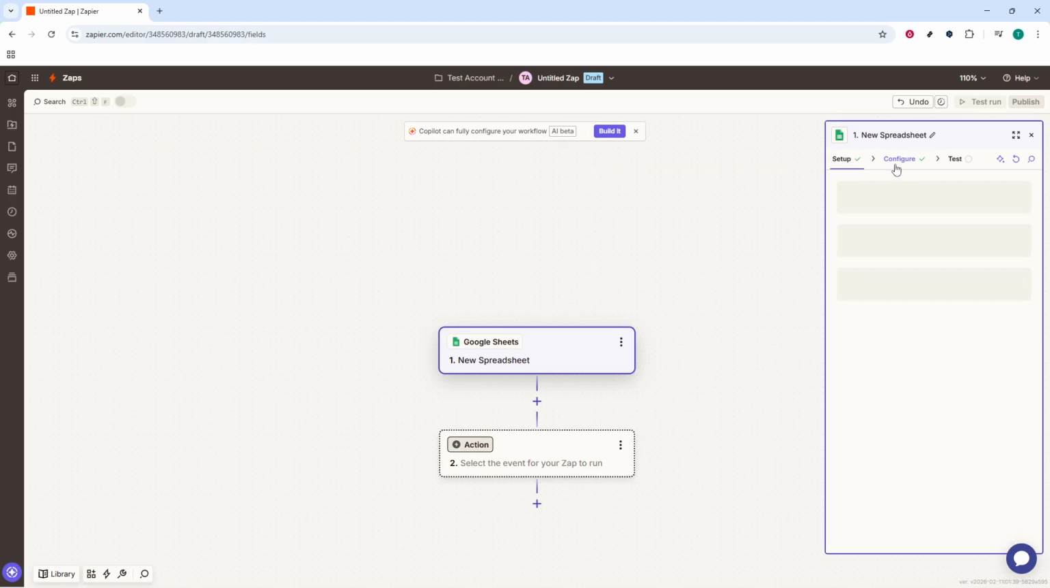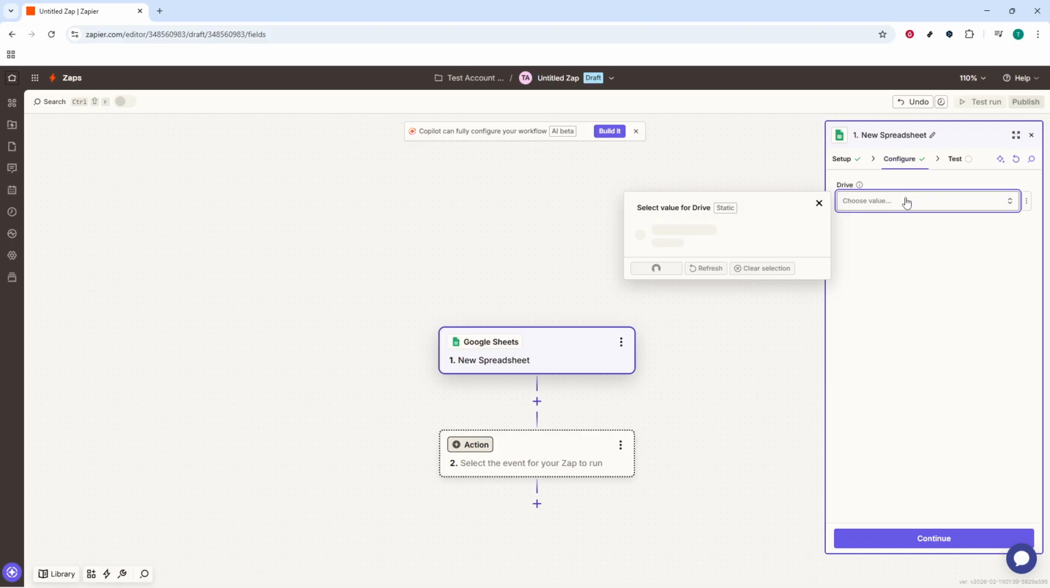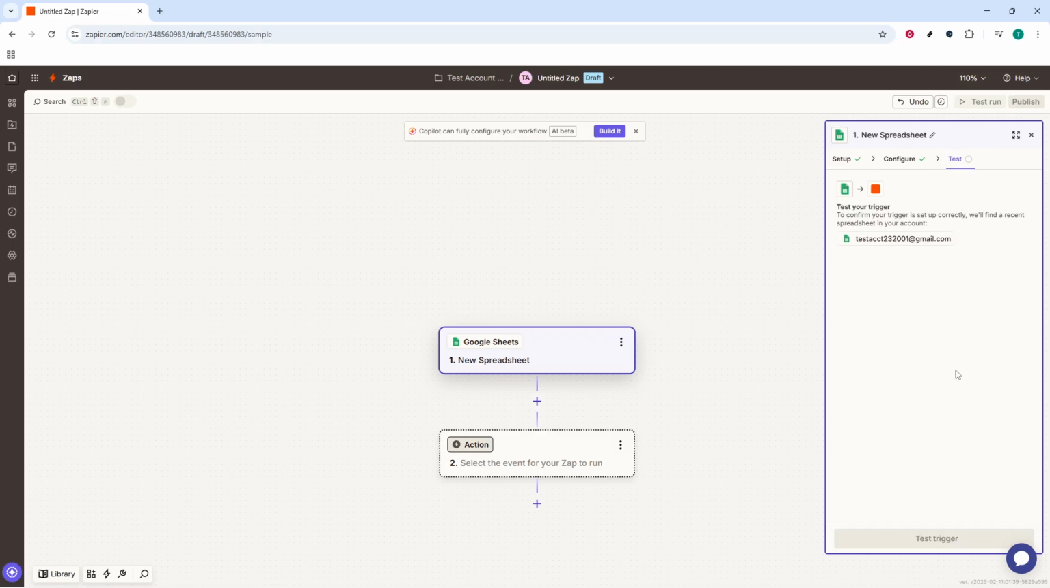Zapier will pull in a recent sample, like the latest row, record, or email, so you can confirm the fields look right. If no data appears, create a quick example in the source app and click Test again. Common fixes include ensuring the first row in Sheets is a header, checking that your Airtable view isn't filtered out, and verifying your Gmail label contains at least one message.